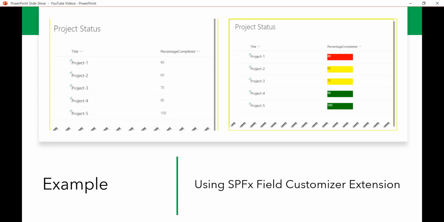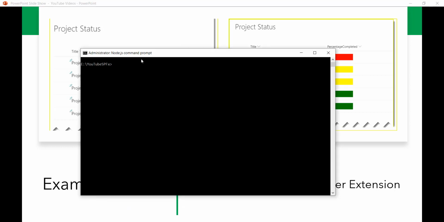Now I will open the Node.js command prompt. If you see here, I have Node.js command prompt, and there is a folder called YouTube SPFX, and on this I'll create a subfolder. So I will say md SPFX field customizer. So I'll give it like this, and then I'll navigate to this directory, SPFX field customizer.